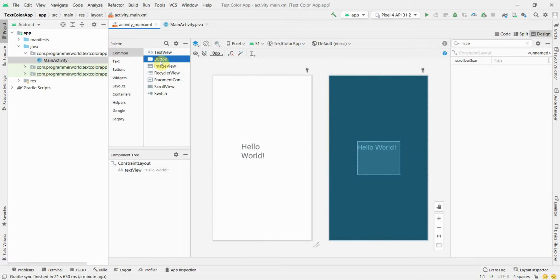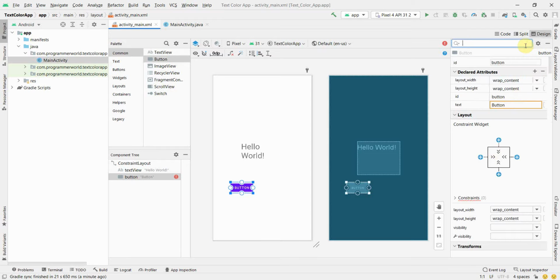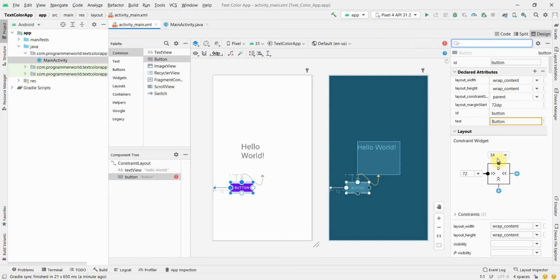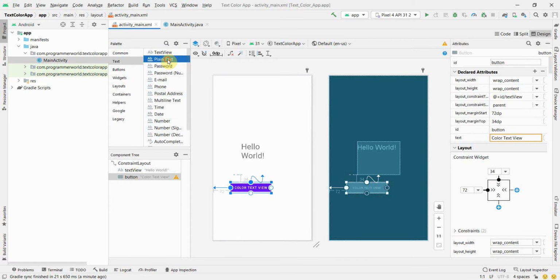I'll also add quickly a button here, or I'll add it below it, and I'll name this button as, okay, first I'll give some constraints as well, and the button name will be color text view. Perfect. Similarly, I will also do it for plain text, which is nothing but EditText.